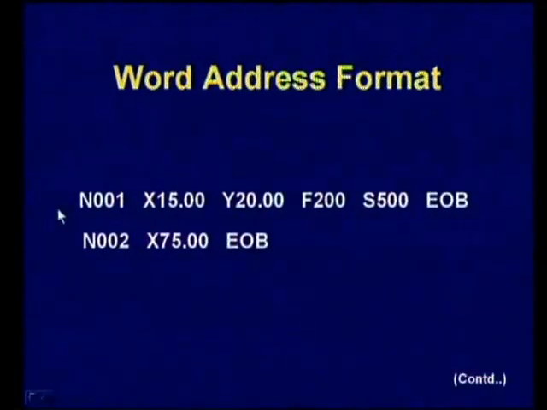For example, in the first block N001, you have a value for x, y, f, s and EOB. Here you are specifying the word and its value. X is a word, 15 is a value, y is a word, 20 is a value. But here in the second one, N002 is a block, the x value is changed, that is why we are specifying EOB, that is nothing but end of block.